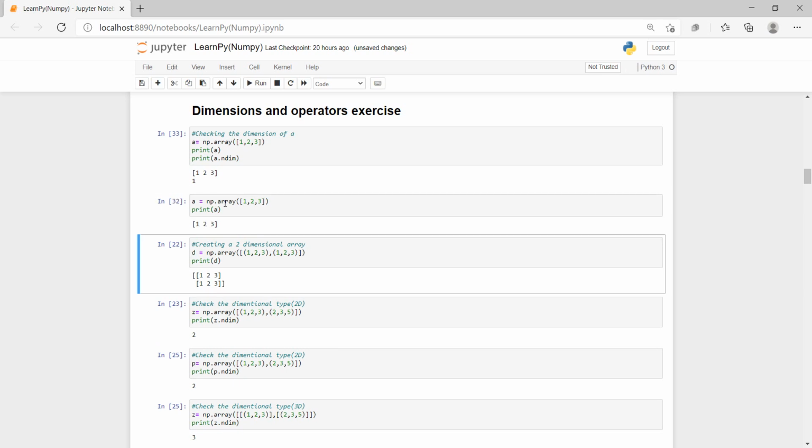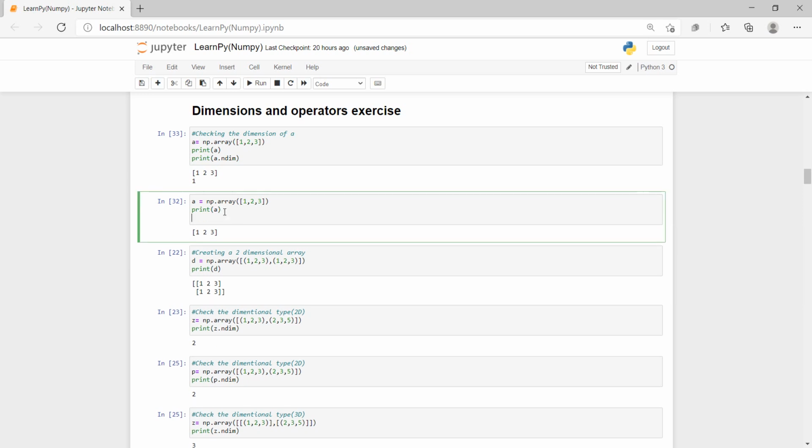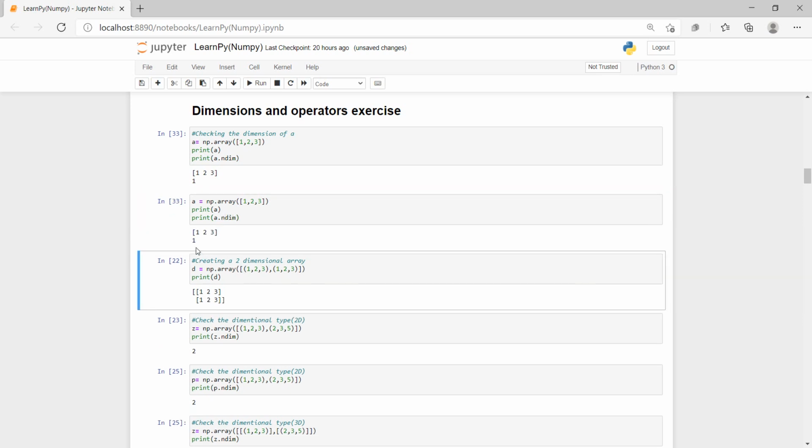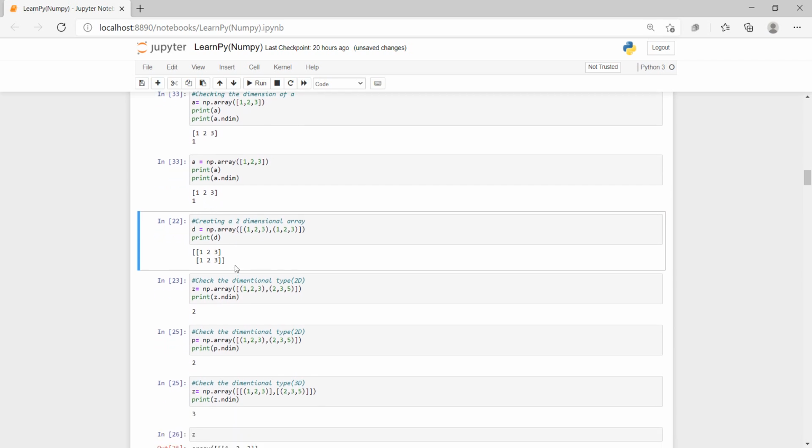So we have an array. Then I'm going to type here and put print into brackets a dot, and we're going to use this method ndim. We want to find the dimension of a. When we print it, it gives us 1, so this is a one-dimensional array. So using the ndim method, we can get the dimension of the array.